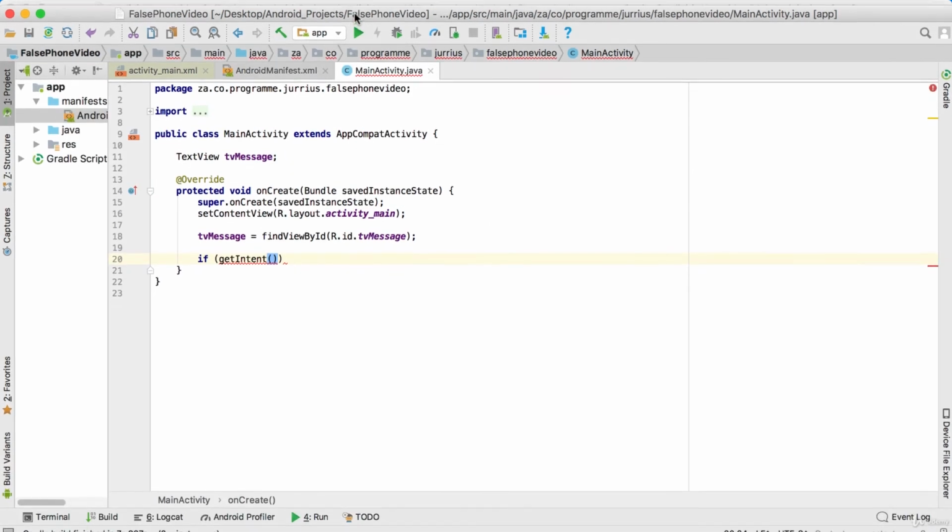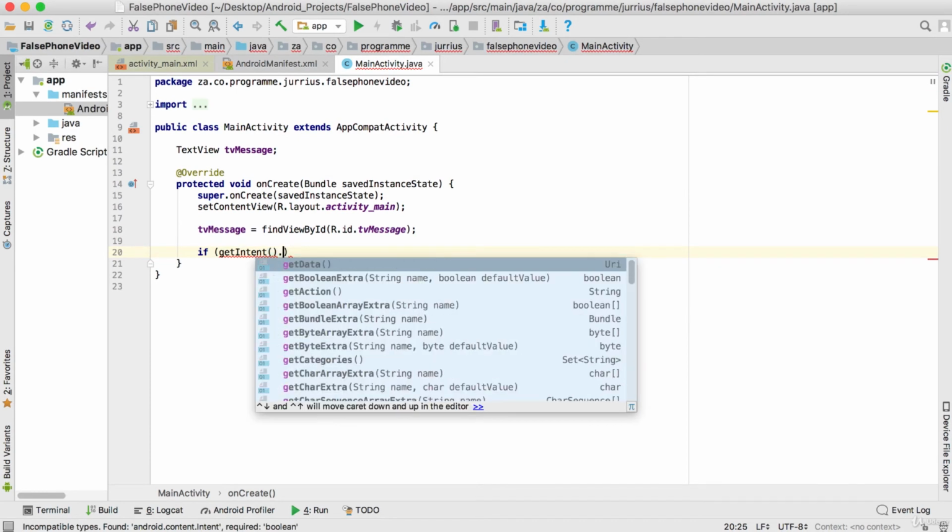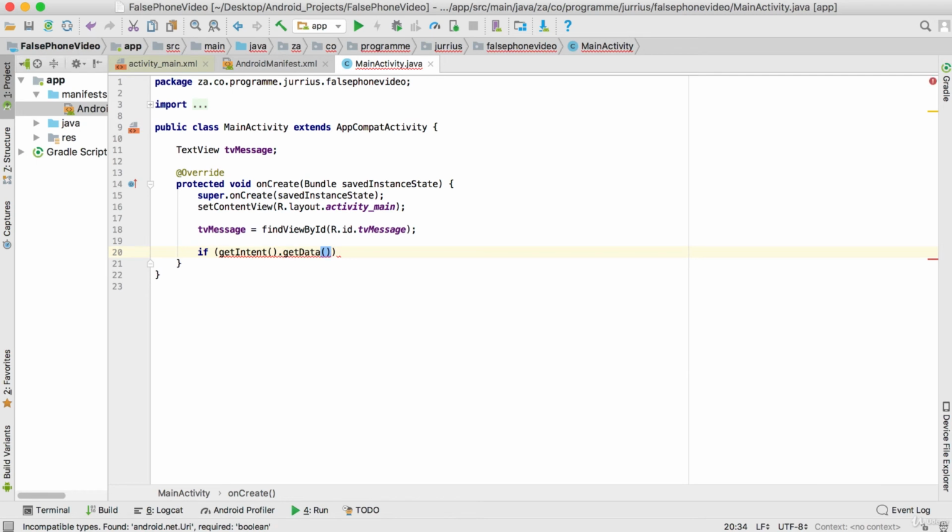So I'm referring back to that specific intent. So back at this project, let's just go up a bit. getIntent now refers to the intent that started it. And I'm going to call getData on it. And I can check now if that data is not equal to null. Then I know that there was data with it. The else means they didn't send data with that intent. So I'm just going to say here tvMessage.setText, no data received.